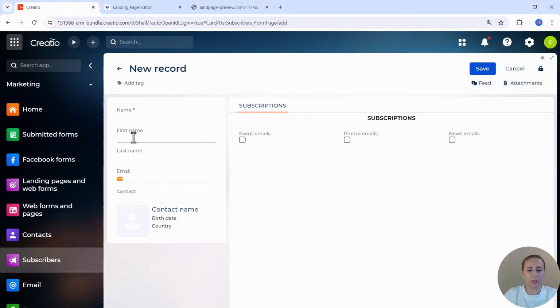So what I'm going to do, I'm just going to enter information: Alex Smith. Let's enter the email, Alex Smith at here.